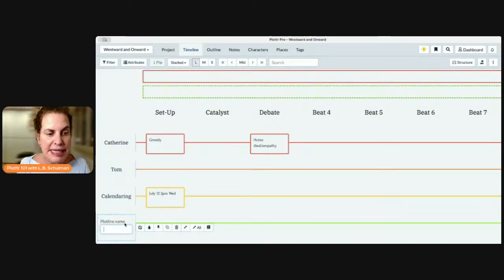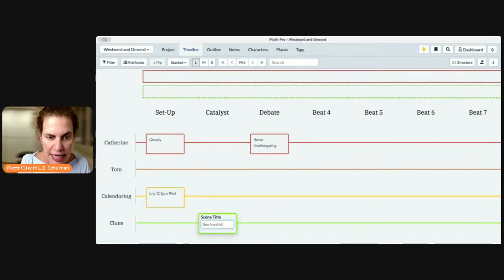If you're writing a mystery novel, maybe you do clues. How cool is that, right? Catalyst. Gun found in armoire. And this way you can make sure you're even-handed with your clues. You're not missing any clues. You don't have a clue in the beginning and then not again till chapter 30. Yeah, it's a really great way to do it.